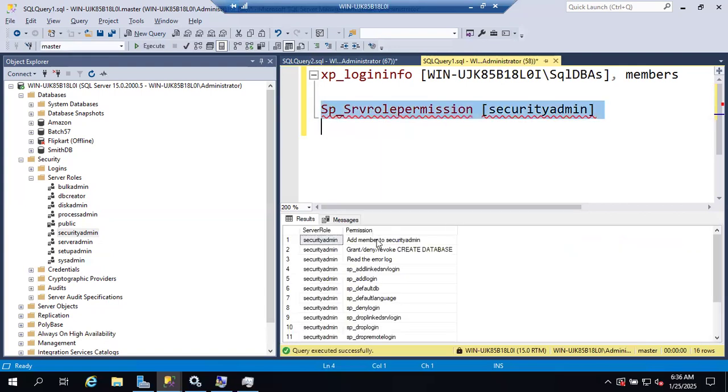See, add member to security admin. You know that every role will have this add member to security admin. Grant, deny, revoke. Let's discuss what is grant, what is deny, what is revoke. Create database. See, add login, default DB, deny login, drop login, grant login. That's it, just remember four. See, total 16 permissions are there. It's very difficult to remember 16 permissions, and even the interviewer can't remember these 16 permissions.